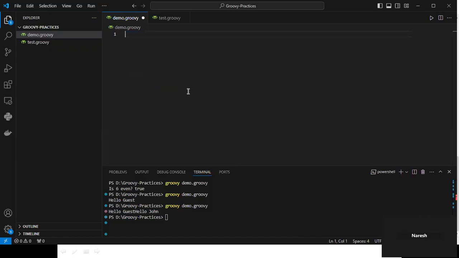So how can we use this in Groovy? Suppose I define one function, sumAll, and it can take any number of parameters. Then you can use a variable argument parameter: three dot symbol and then the parameter name. It means this parameter can hold any number of arguments. We want to find the sum, so we declare one variable, total, equal to 0.